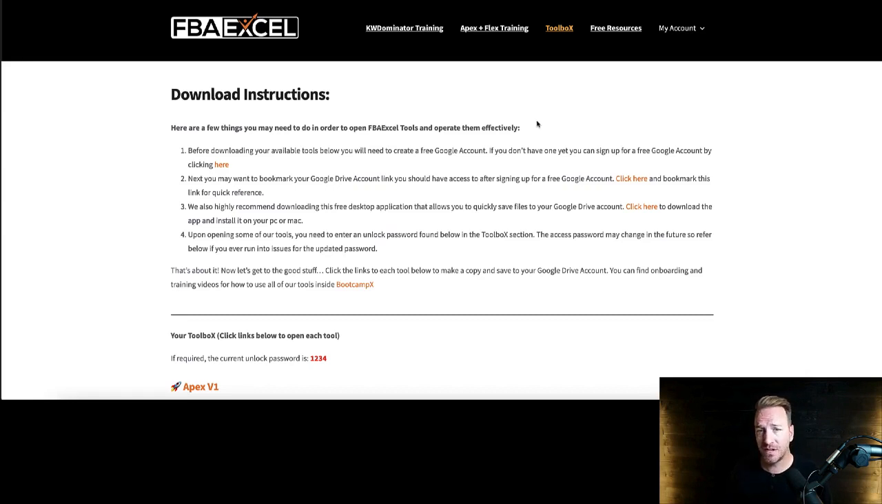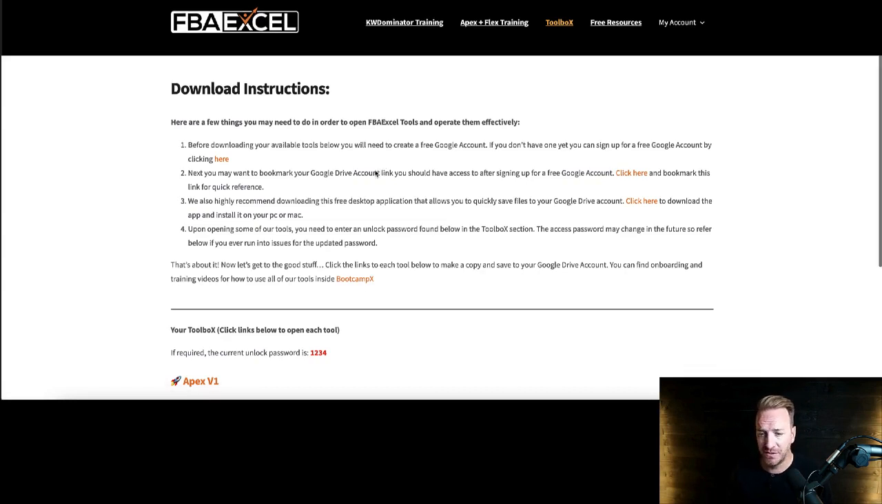So what we're basically going to do to start off is log into your FBA Excel account, which is how you're going to access the Keyword Dominator and later the Apex tool and some other things. And you're going to go to this toolbox tab. If this changes, by the way, I'll leave updated instructions in the SOP so everybody has this.